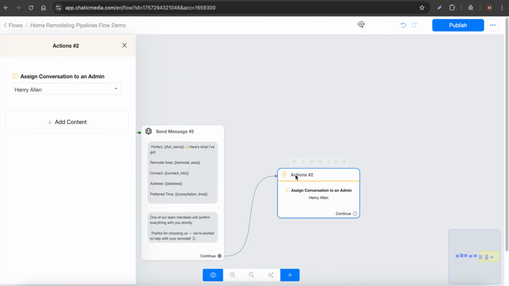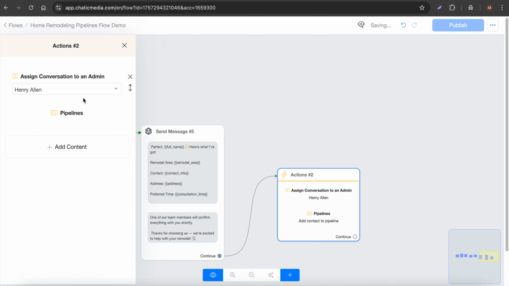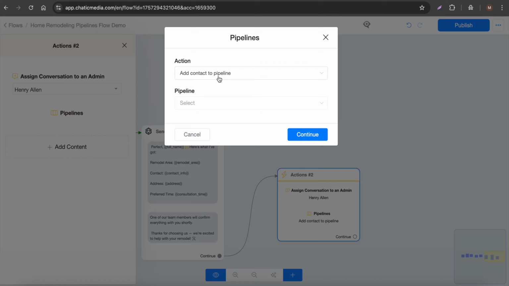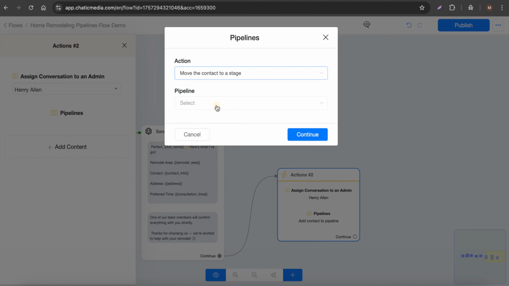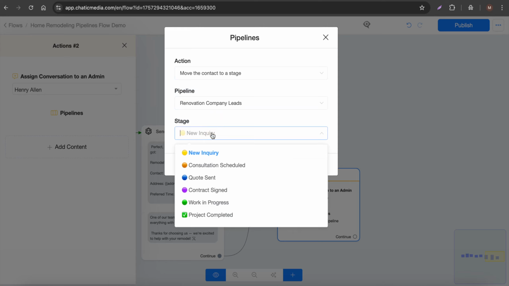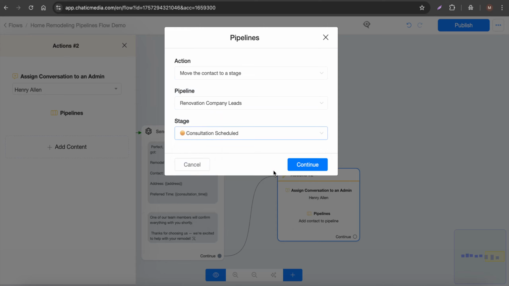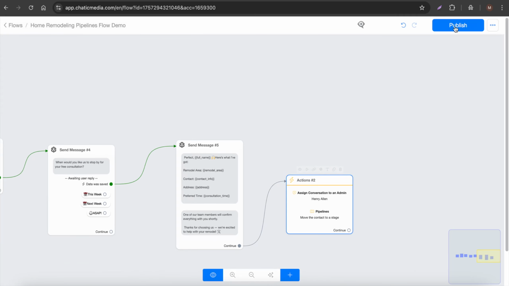So here let me add one more action over here. Choose pipelines, and in this case we don't want to add contact to the pipeline, we want to just move the contact to a different stage. So choose this action, move contact to a stage, and the pipeline will be this same thing, and to which stage you want to move them. So choose consultation scheduled. Alright, and click continue, and make sure you publish this flow as well. Alright, this flow is ready.